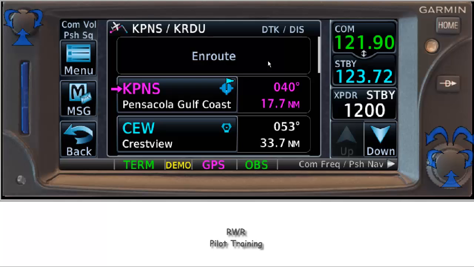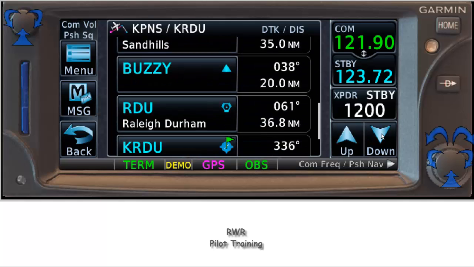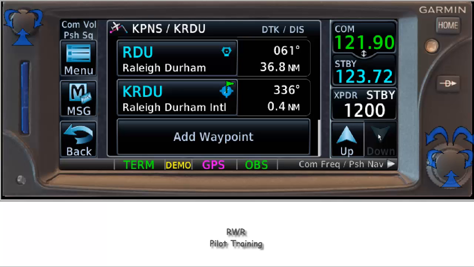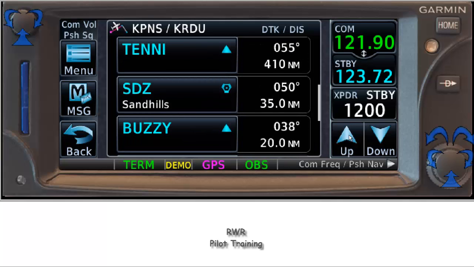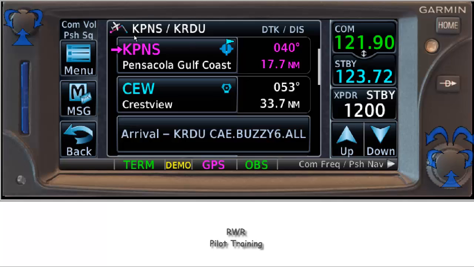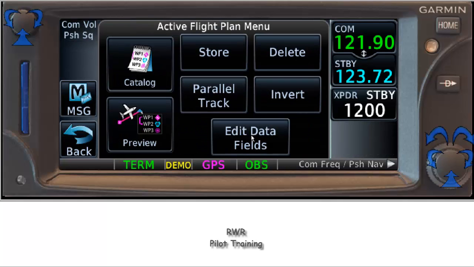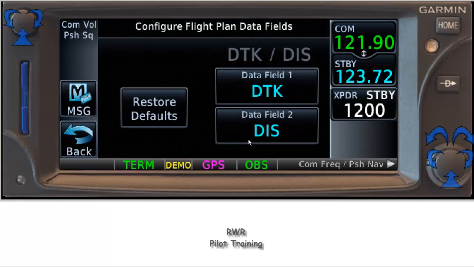Now, you may like that leg to leg distance, so we know it's 17 miles from Pensacola to CEW and so on. But this is a lot of math, I think. And so my preference would be to have a cumulative distance in there. And as fate would have it, that option is available to us here in Edit Data Fields under the menu.